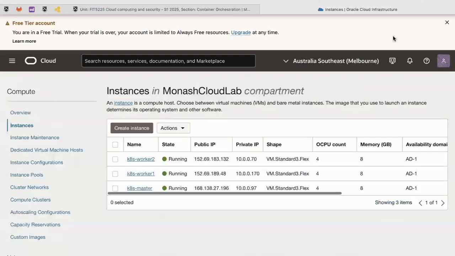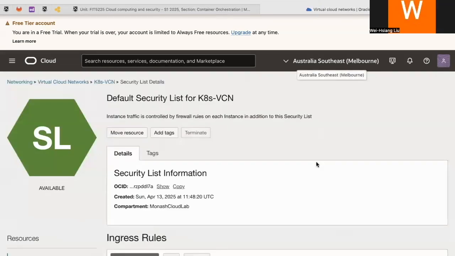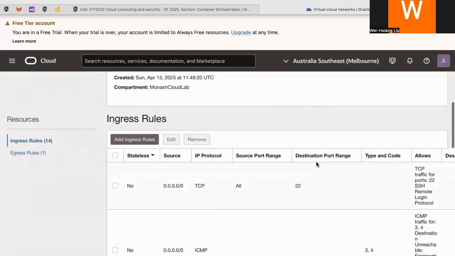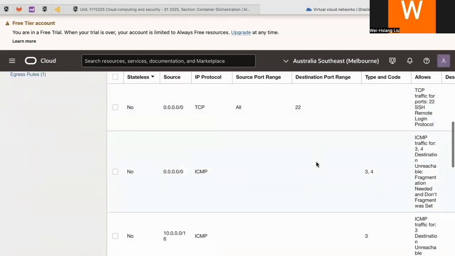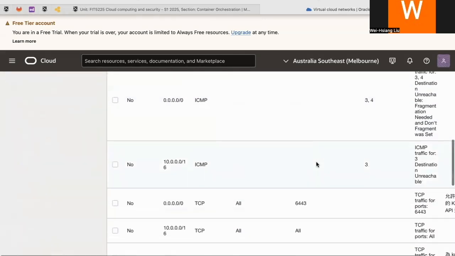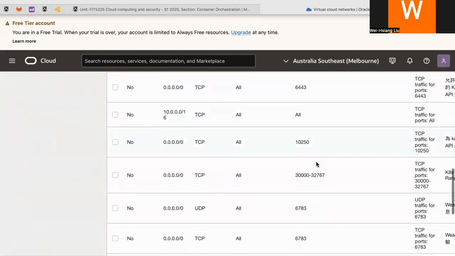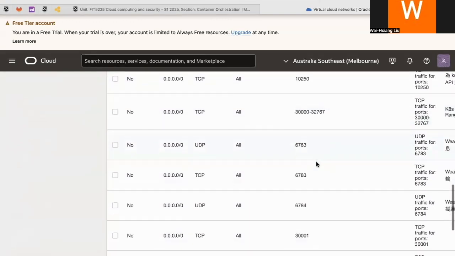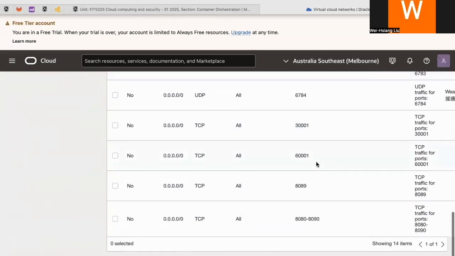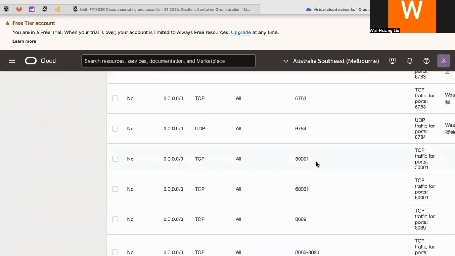These are my 3 OCI virtual machines, 1 master and 2 workers. I also show my Monash username for verification. The public IP of the master is used for external access to the NodePort service. In my security list, I open TCP port 30001 to allow incoming HTTP requests to reach the Kubernetes service. I also configure routing and an internet gateway to allow outbound image pulling. This is all in my security list.